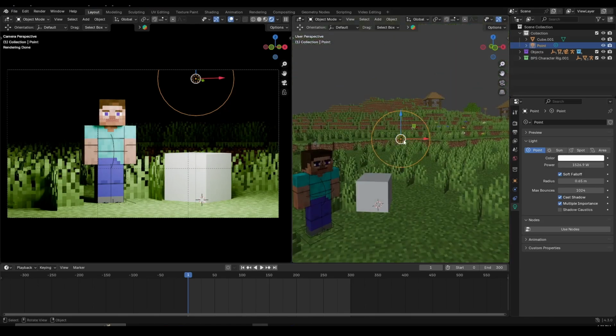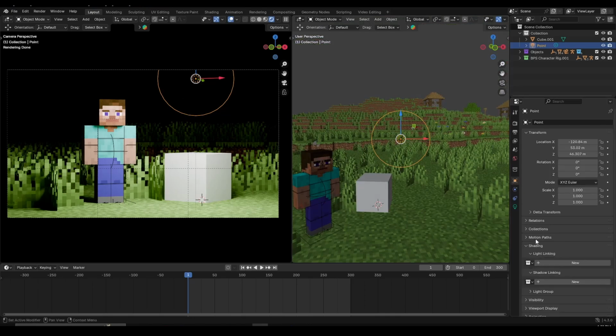So what I can do is first of all select the point light, then go inside the object data properties over here, and then expand the shading. Under shading, you're going to have light linking and shadow linking. Now, I don't use shadow linking too often, and I use light linking, so I'm going to show you how to use this and how this works.